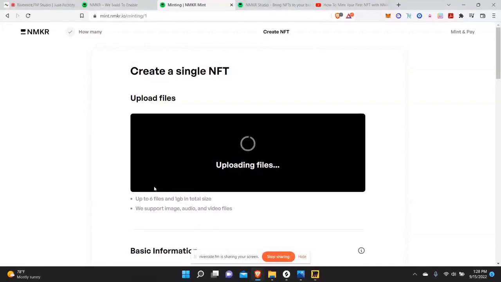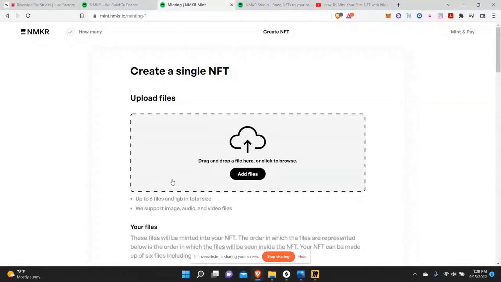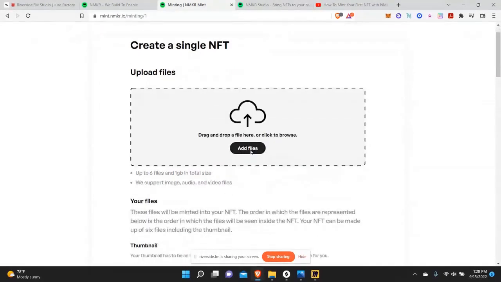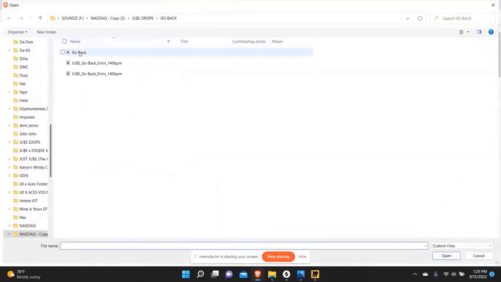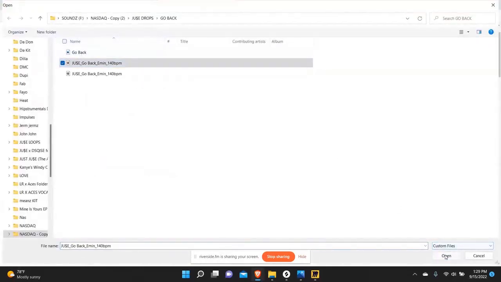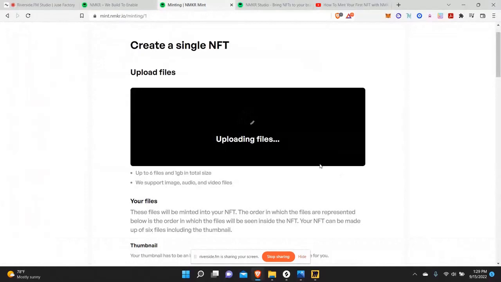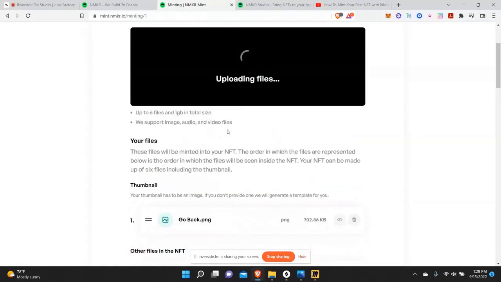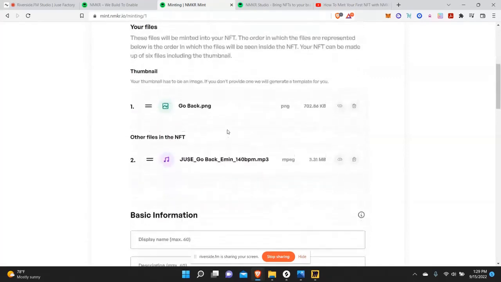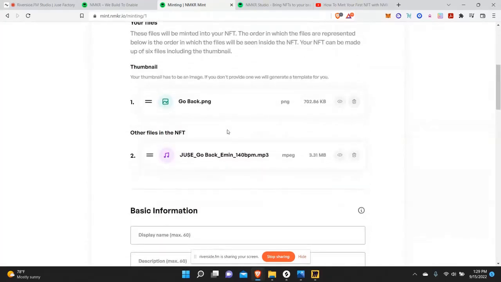As you see here, you can upload up to 6 files and 1 gig in total size. Obviously, you can drag and drop and upload multiple files at the same time. I like that. I'm just going to do mine manually. That's why I'm going through NMKR Mint, to show the difference between NMKR Mint and NMKR Studio. They're 2 different processes of how you upload your NFTs, but it shouldn't be too different.